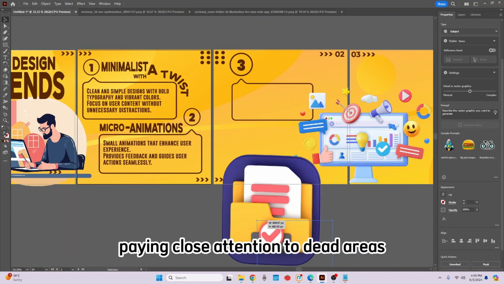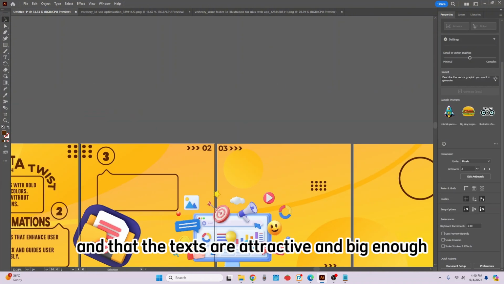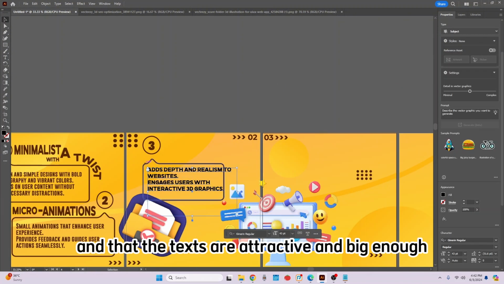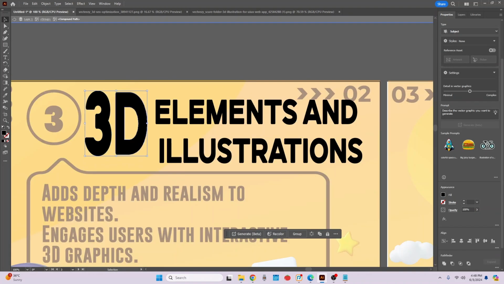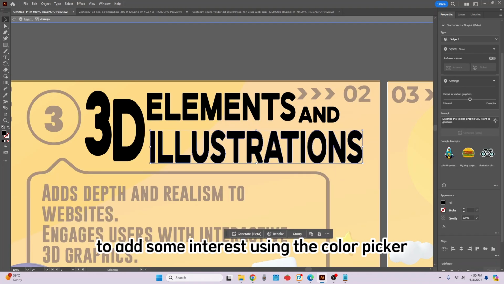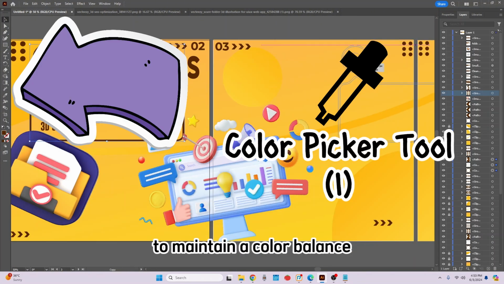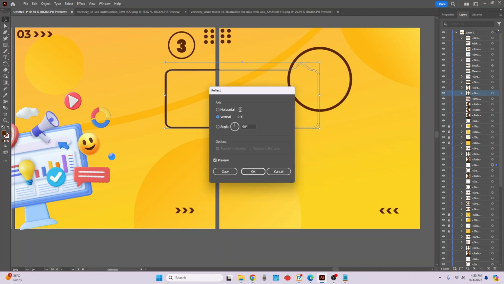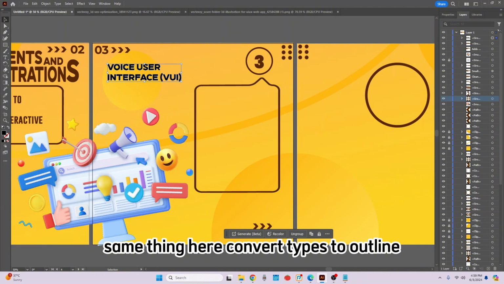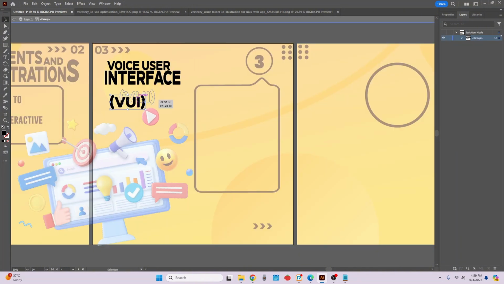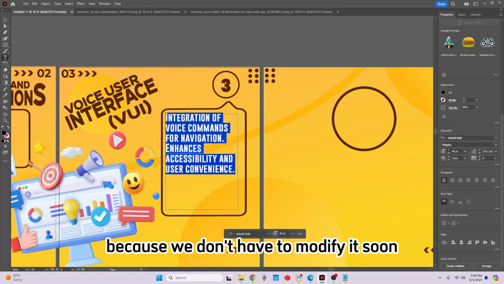Paying close attention to dead areas and not leaving any dead area in the carousel, and that the texts are attractive and big enough so they can be easily read. Also organizing here to add some interest. Using the color picker, we pick the color from the rest to maintain a color balance. Same thing here, convert text to outline and modify it using the V tool. And we leave the text as text yet because we don't have to modify it soon.